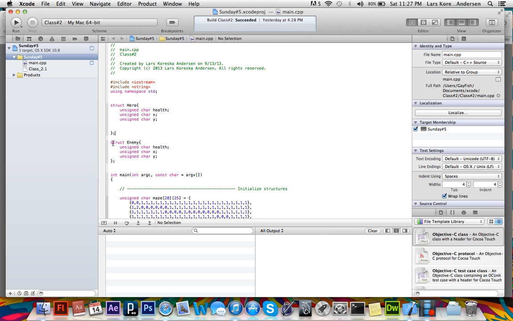I did exactly the same with my enemies. I created a struct called enemy, and I assigned 3 unsigned chars: health, x, and y.